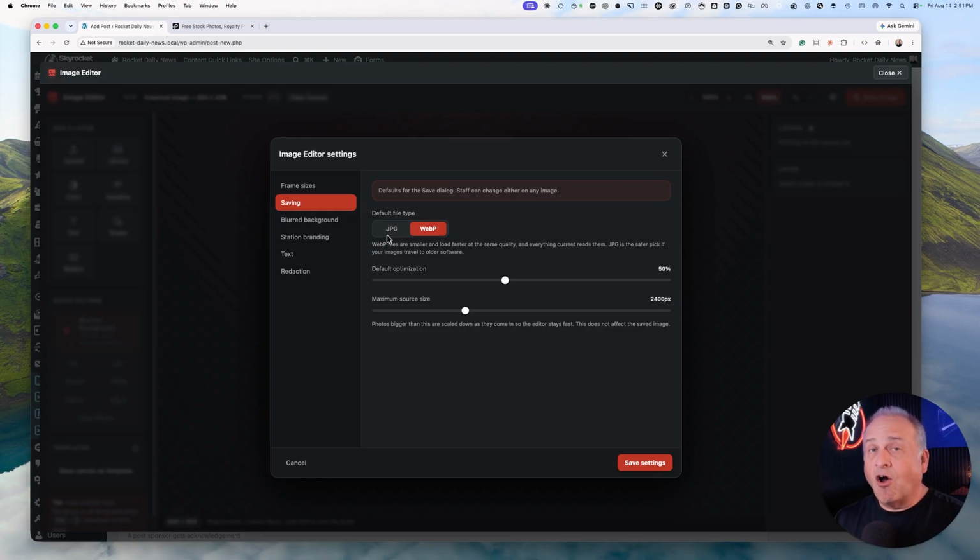WebP images are 3 to 5 times smaller than JPEGs, and they support transparency. So why wouldn't you use WebP all the way around? Well, a lot of websites don't export directly to WebP. This one does, though. All right, so we'll leave that one as WebP.